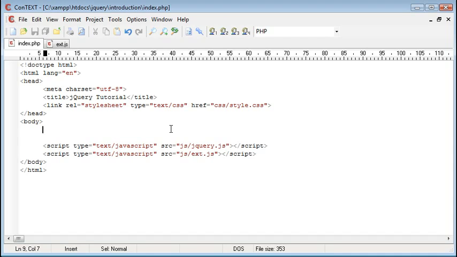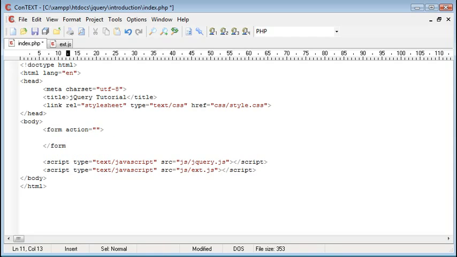So the first thing I'm going to go ahead and do is actually create my form. So let's go ahead and create a form. And we're going to set the action in this case to hash because we're not going to submit the form anywhere, but obviously you might be submitting this somewhere. I'm going to set the method in here to post, and I'm going to set the enctype to multipart form data.